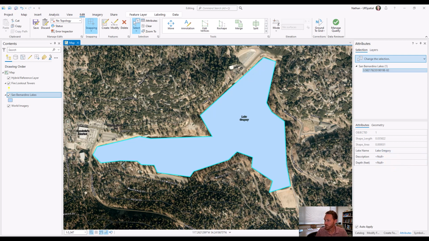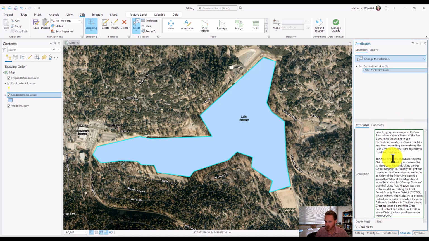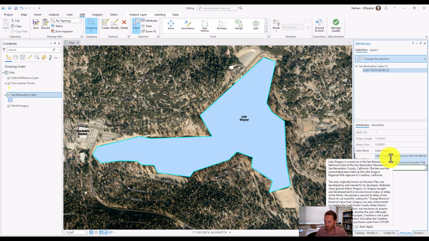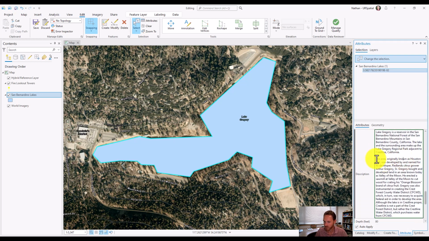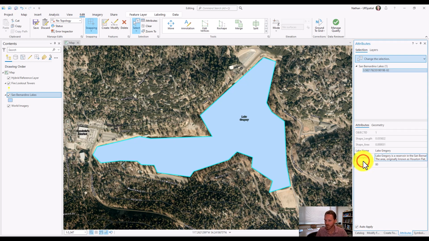Now I'm just going to grab a description. Here I have Wikipedia on the other screen. I'm just going to grab the first couple of paragraphs and copy that into the description here. The depth I looked up is about 80 feet. All right, I'm going to remove this extra line. All right, so now we have a feature with a geometry, a geography, and attributes.